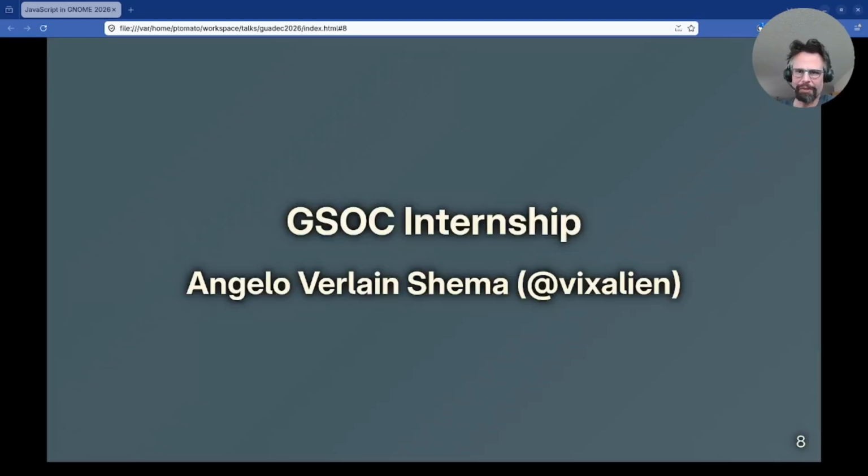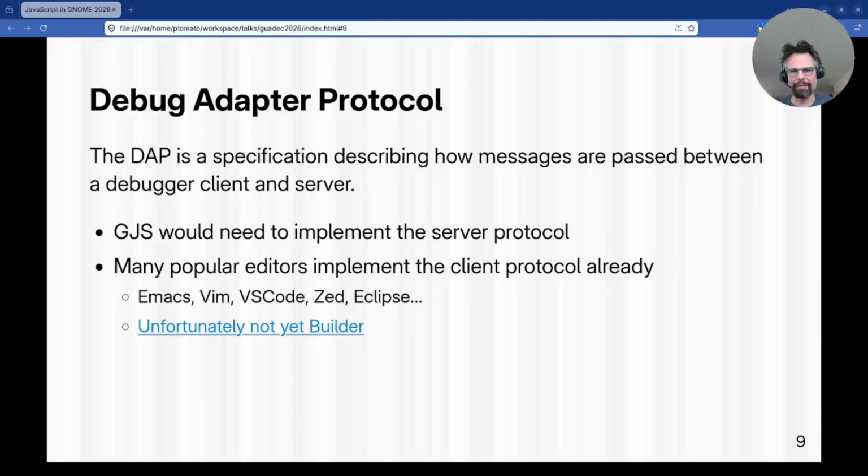So not for GNOME 51, but we also have some exciting contributions from our Google Summer of Code intern coming up for GNOME 52. Many of you have probably run into Angelo before. Angelo this year is working on implementing the debug adapter protocol in GJS. You might have heard of this as the V8 debugging protocol. That was an earlier prototype version of it.